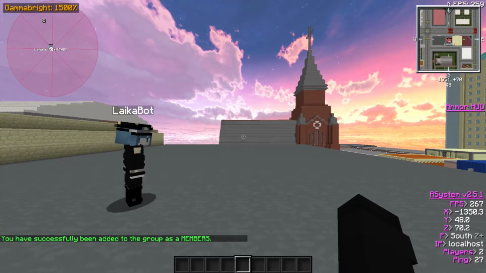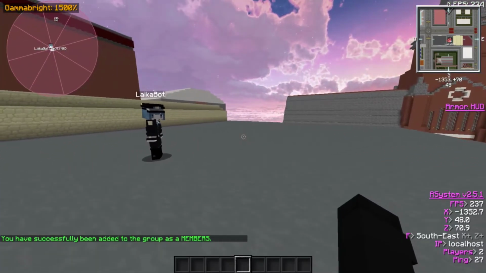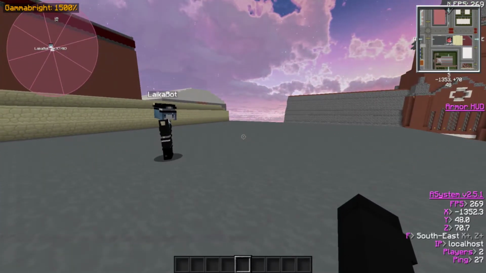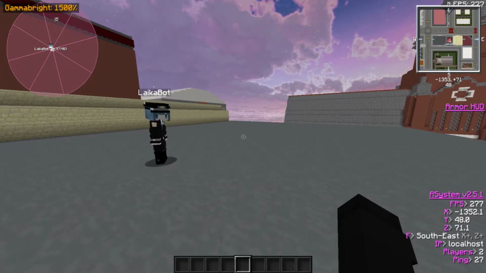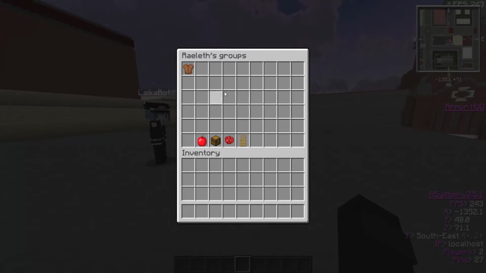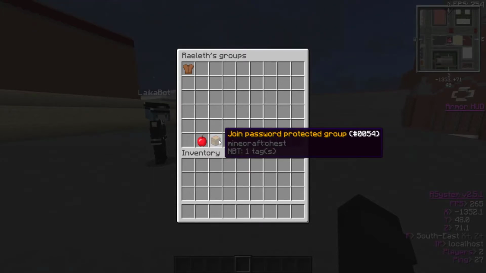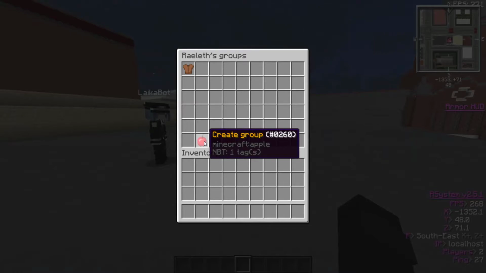Very simple. Let's say I wanted to create a group and reinforce on it or something like that for my own personal use. If you want to do that, the easiest way is to use the /NL GUI. This GUI has a lot of helpful things, such as enabling the automatic accept group invites option, joining a password protected group, and creating a group. We'll just go over creating a group.